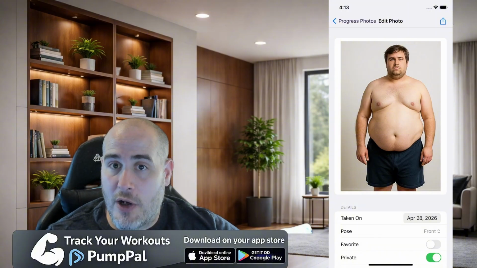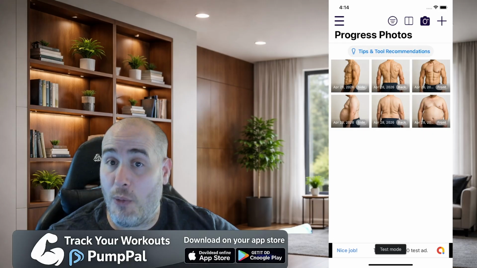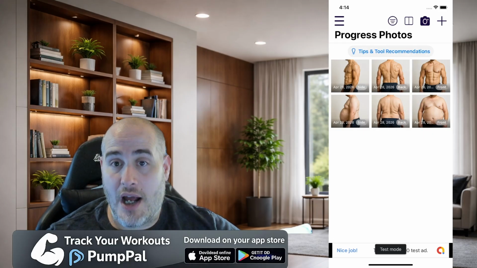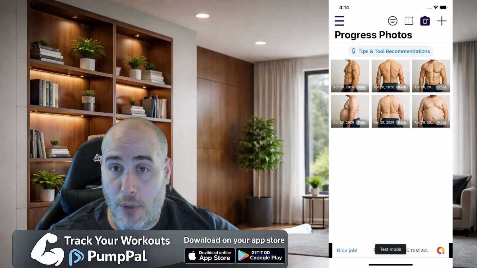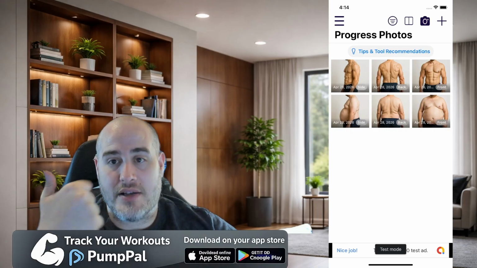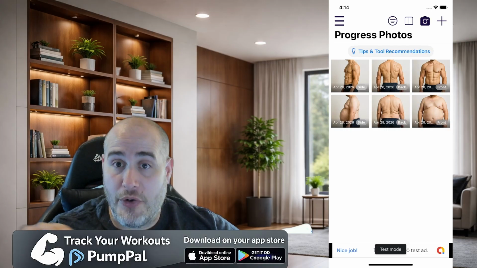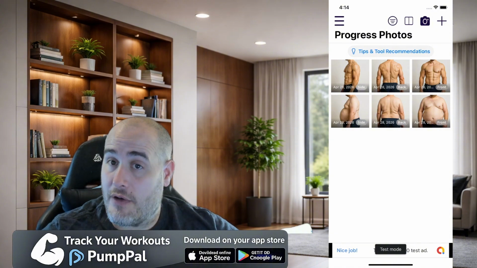Once you hit save, it'll bring it into the progress photos screen and it'll be added to the list, right? What's cool about this is that over time, you can compare your progress. Whenever you take your first front shot, your first side shot, and your first back shot, it remembers those, right?